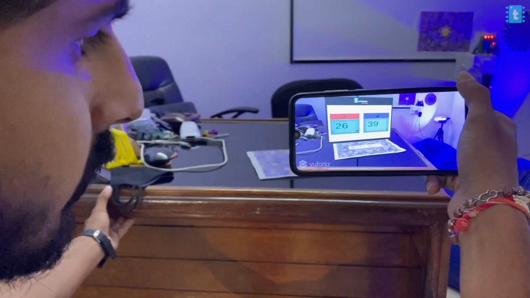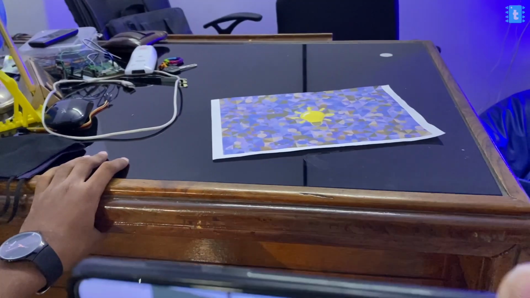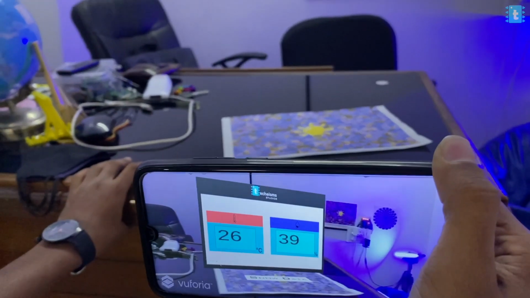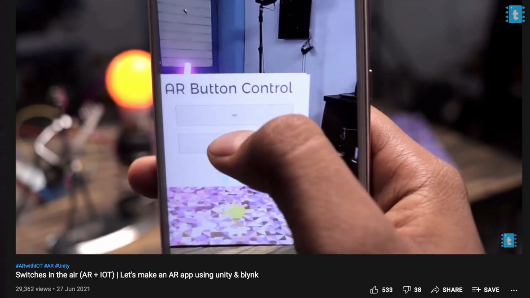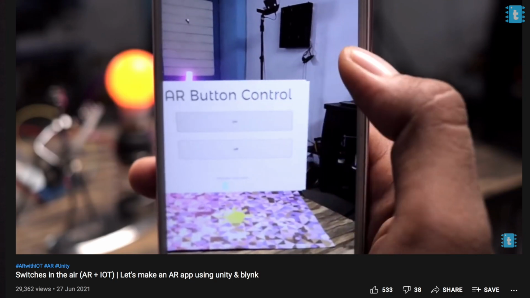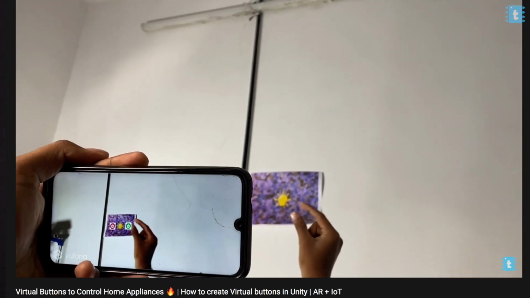In this video, we'll be making a project of monitoring real-time sensor data over the internet with the help of augmented reality. So yeah, this is yet another episode from the AR with IoT series, and in this series, we already made some cool projects like controlling the home appliances with the help of the touchscreen button, as well as with the help of AR, like the virtual button.